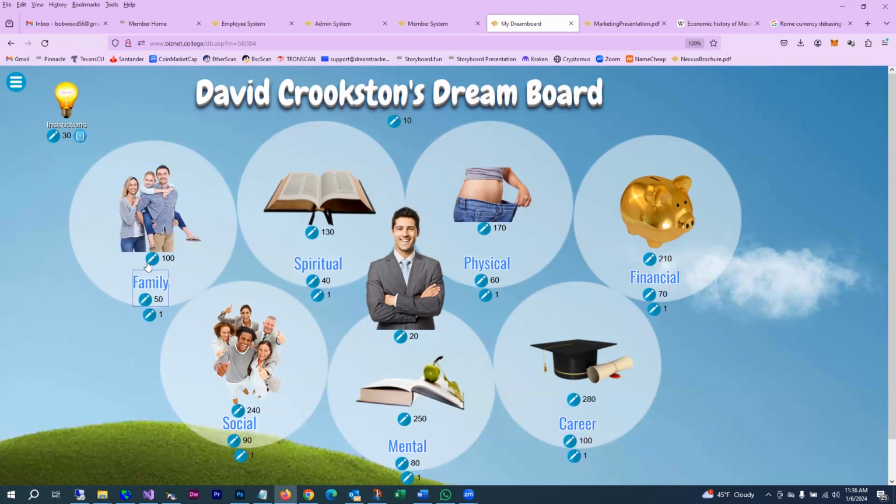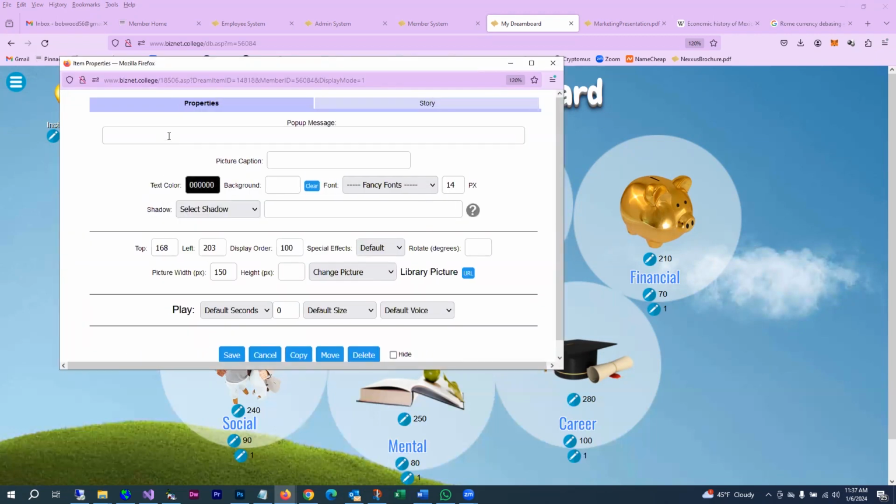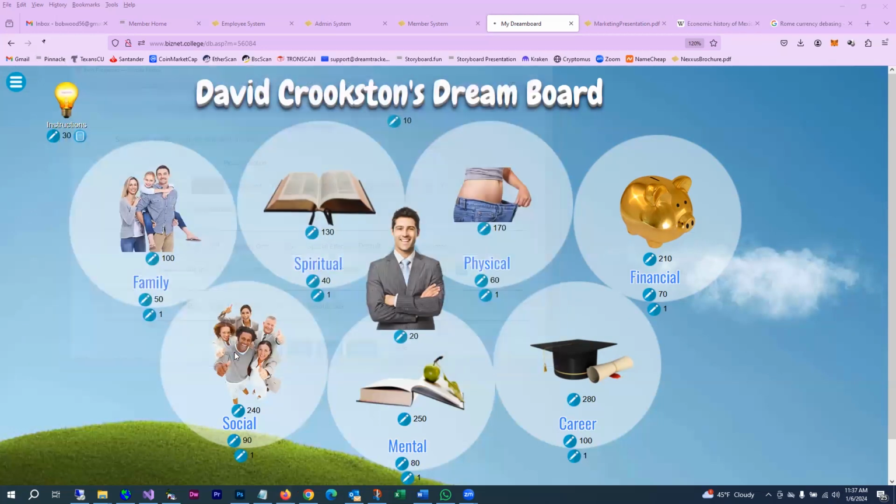You can replace them, but the next thing we want you to do is go ahead and double click on the picture. This one's on family. In the pop-up message, I want you to type in your goal, your family goal. I'm going to say, spend time weekly with my, we'll just put wife and children. And now I'll save that.